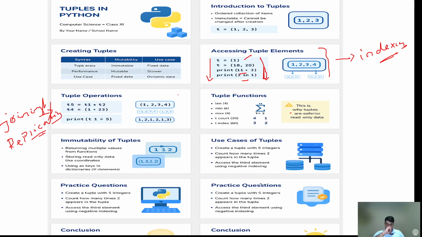These are the things I want to show you in tuple operations. Clear? You can see here they have joined, they are having some subtraction. Then they are having repetition. T1 plus T2, they have taken T1 something, T2 something, and they have added. Suppose T1 is 1 2, T2 is 3 4, so 1 2 3 4.